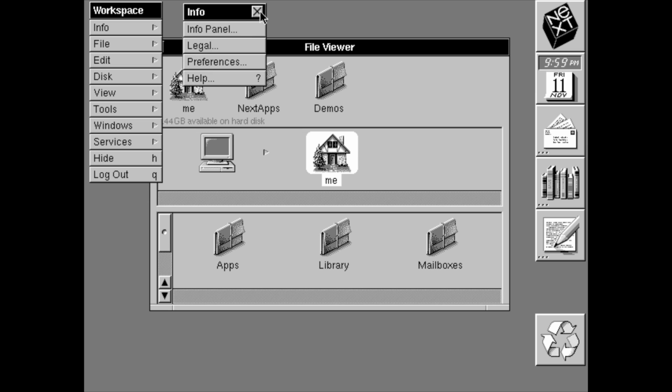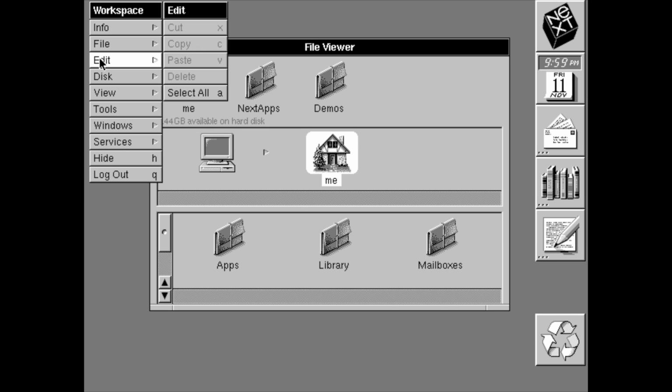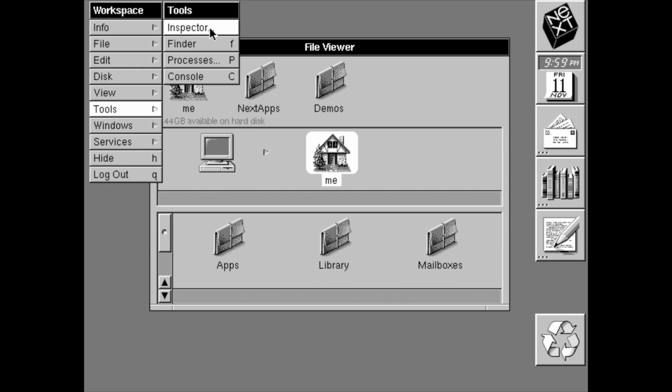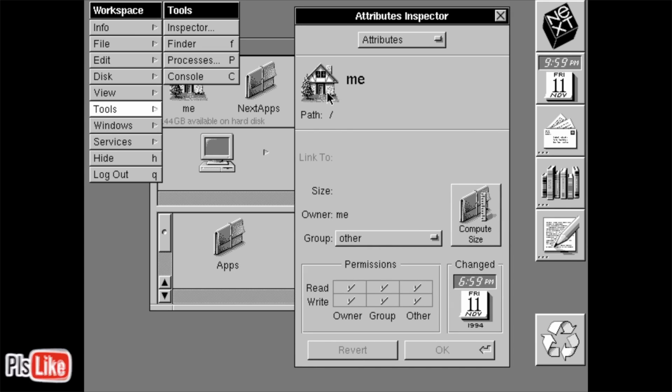And the help system. So file, open, duplicate, destroy, all the usual stuff. Edit. Select all. These don't just appear as you move around. You've got to physically click on them. Disks, view, browser, tools, inspector. Attributes inspector. Oh, there we go. So this is like get info these days. Yep, same as get info.